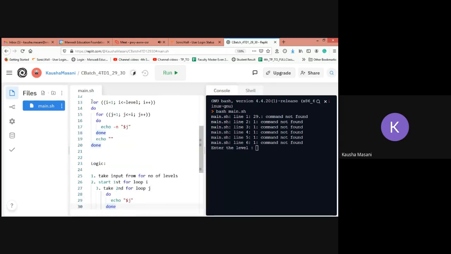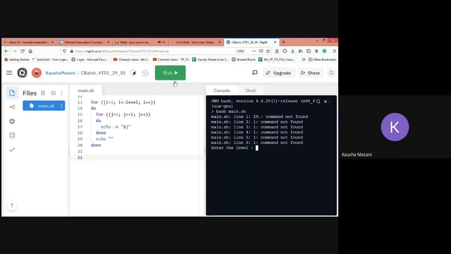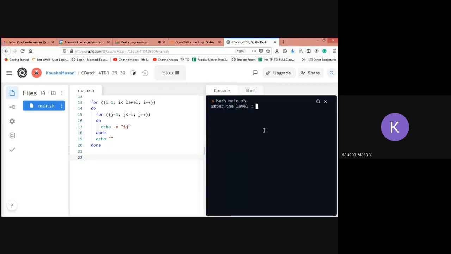And this logic also I need to take out. Let's say level I'm entering in plus 5. Okay. Again, let me just check it for other levels. 9. Okay. So this is the solution.